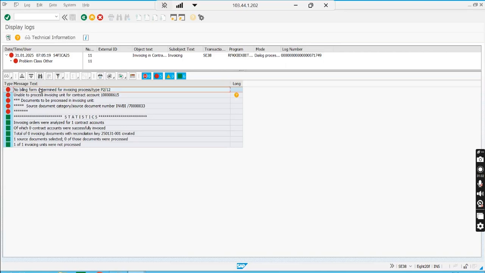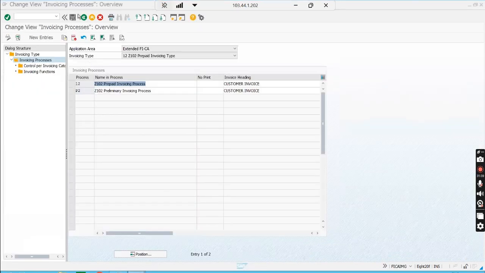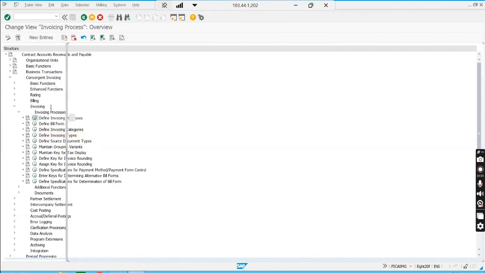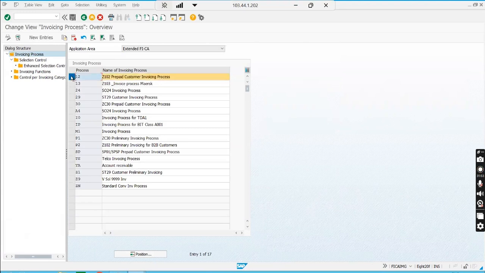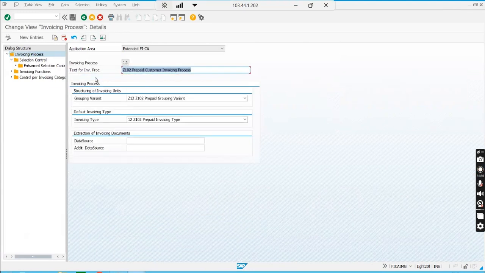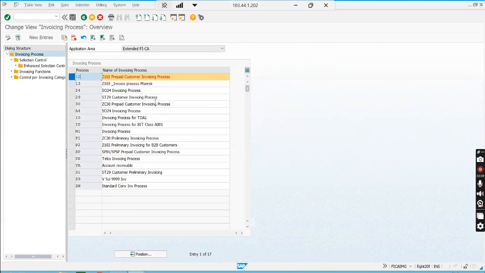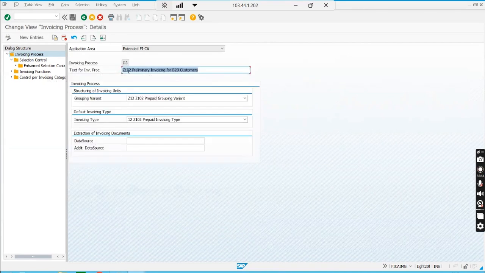Is it looking for some other posting area? Invoicing process type P2. Invoicing process 12. Process 12, type process P2, type 12.